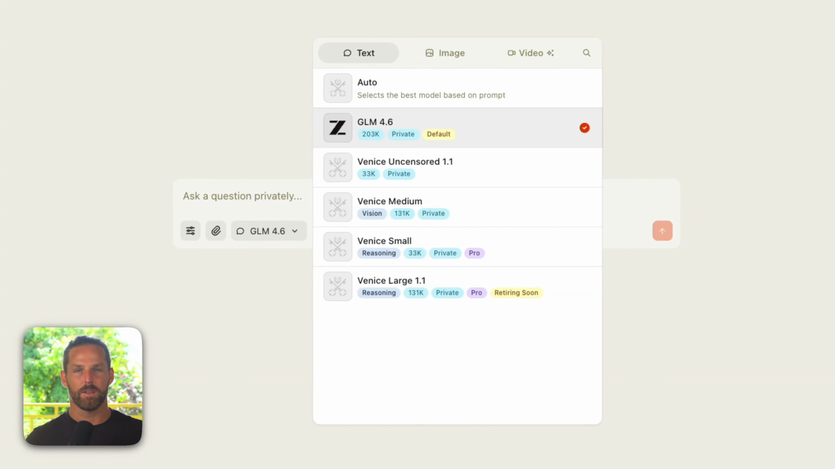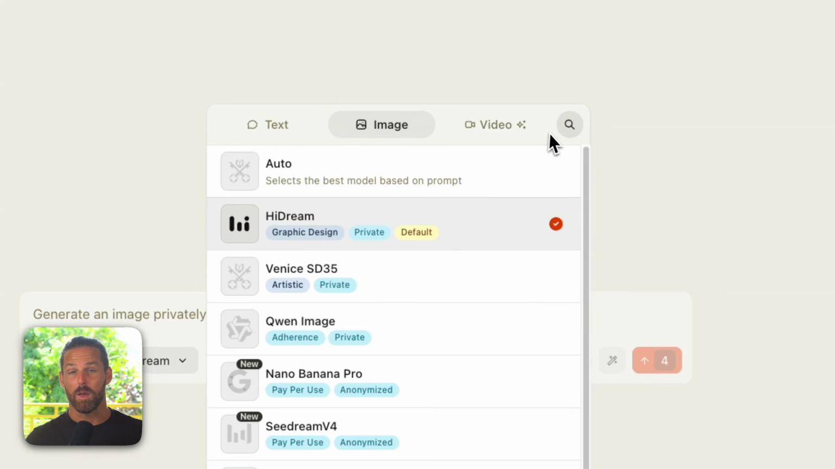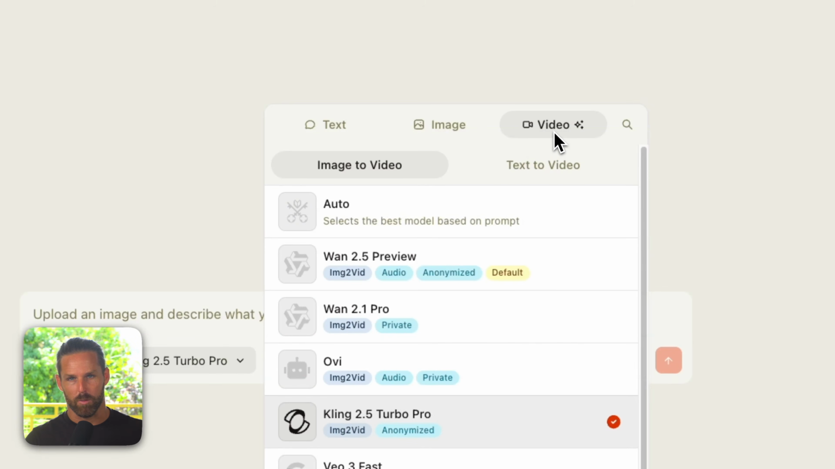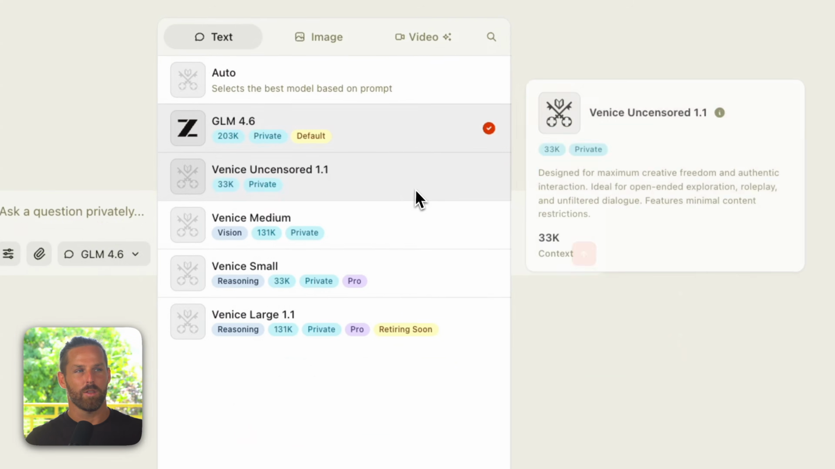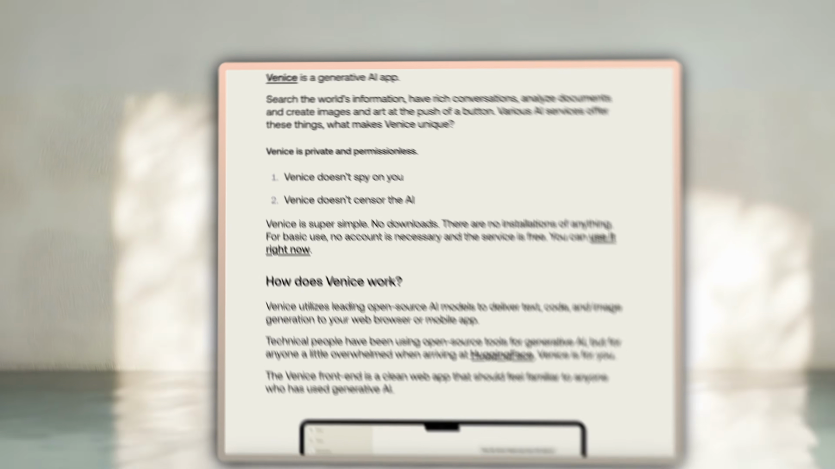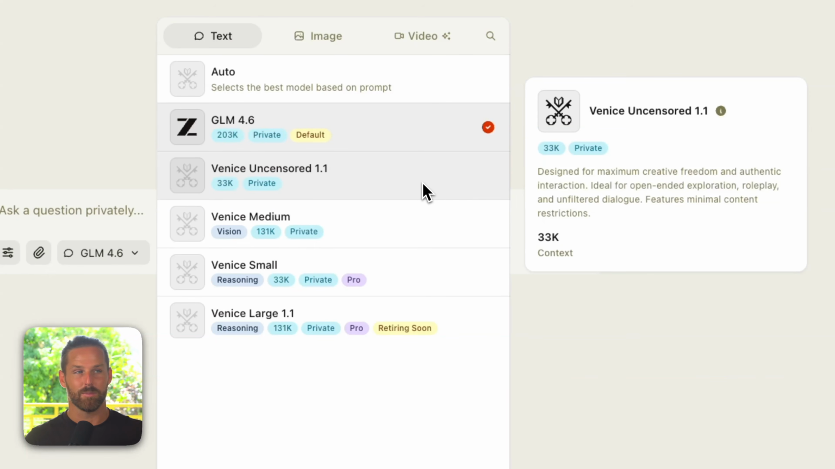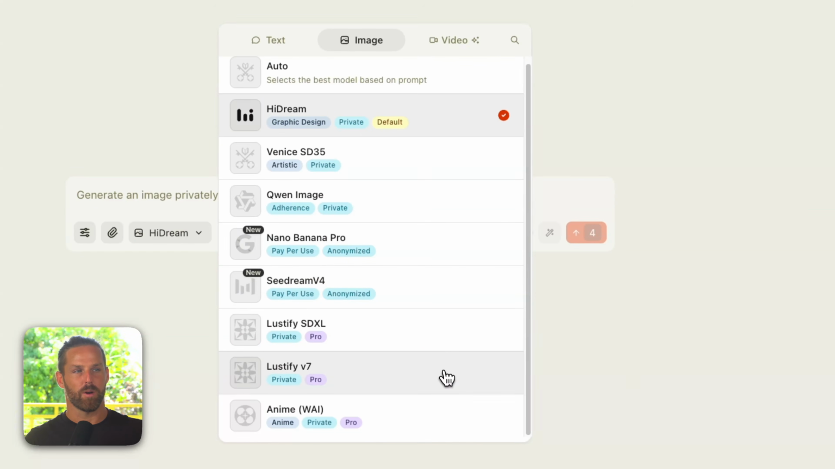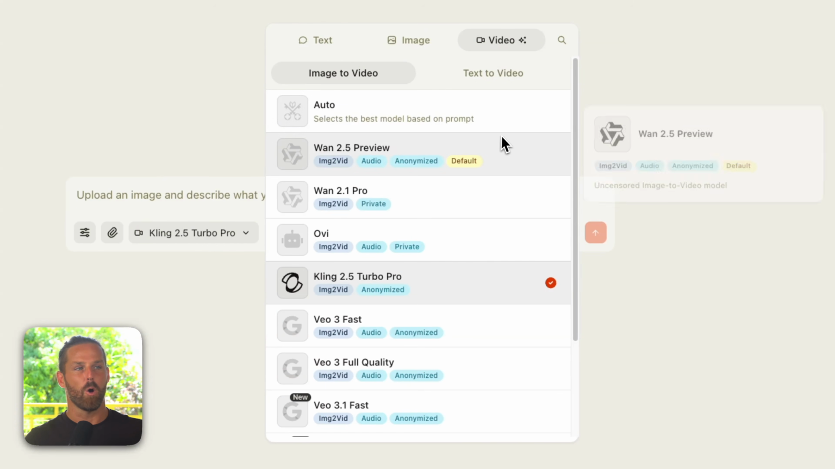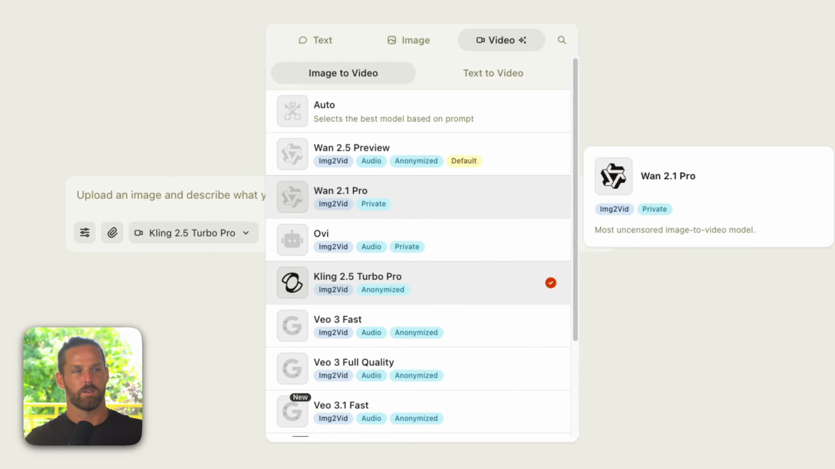We can see all the different models that we can use on Venice, from text and chatting models to image generation and video generation, which you can prompt from an image or from other text. Note that Venice has uncensored models and capabilities available to you. For example, the most uncensored text model is Venice Uncensored 1.1. You'll see uncensored image generation models available to pro users and open source video generation models that do not censor.